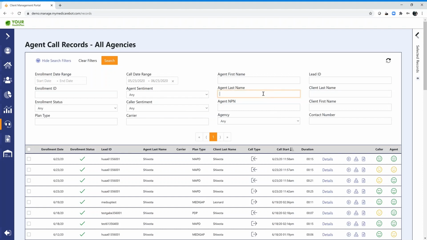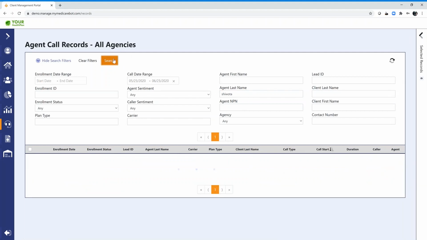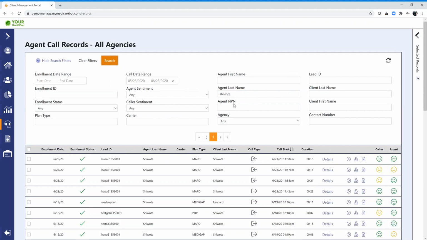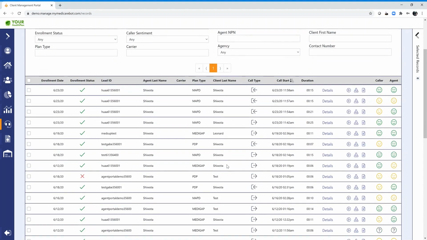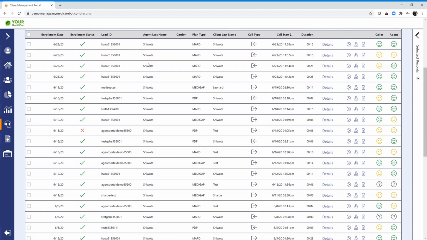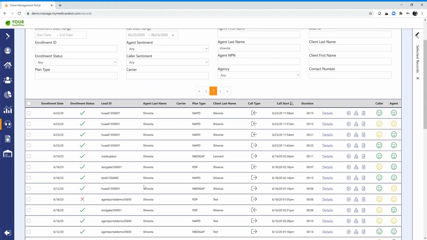Let me go ahead and look at all the recordings associated to me as an agent in the system here. So I'll put in my agent last name, and I'll click search. Now the list here is filtered by all the records that are tied to me as an agent in the system. Each line here represents a call, so you might have multiple calls associated to a specific lead ID. And if you take a look here, these top four are all associated with the same lead ID.